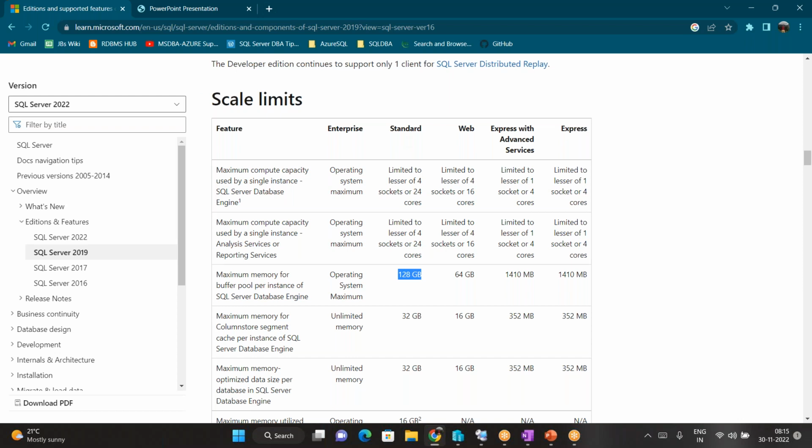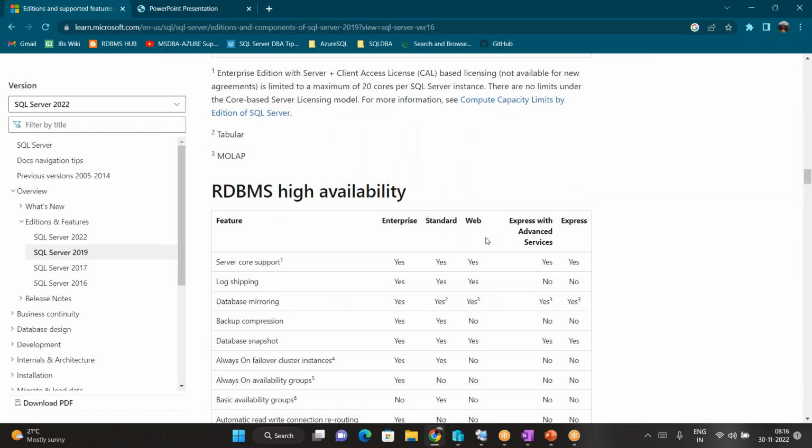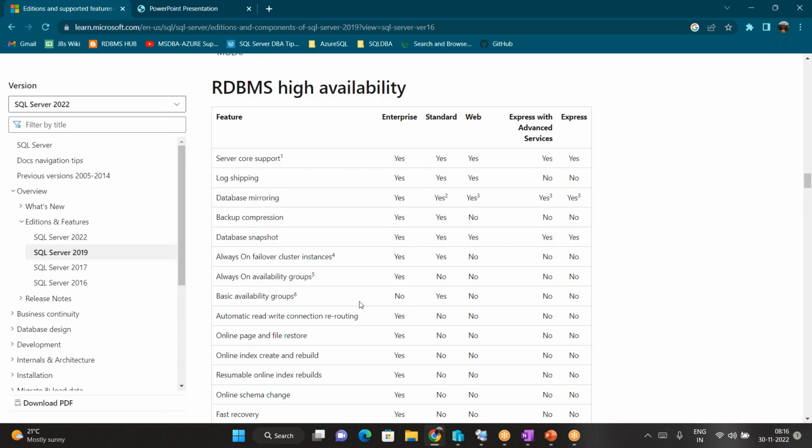Maximum you can use 24 cores. When you go for web edition, maximum you can use 16 cores. So there are limitations when you scale resources. Same with features, sir. Whether log shipping is supported or not, database mirroring is supported or not, database compression is supported or not, database snapshot is supported or not, Always On availability groups, basic Always On availability groups. There is a difference, sir.